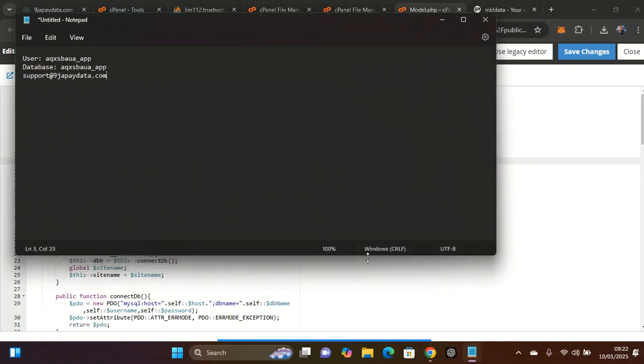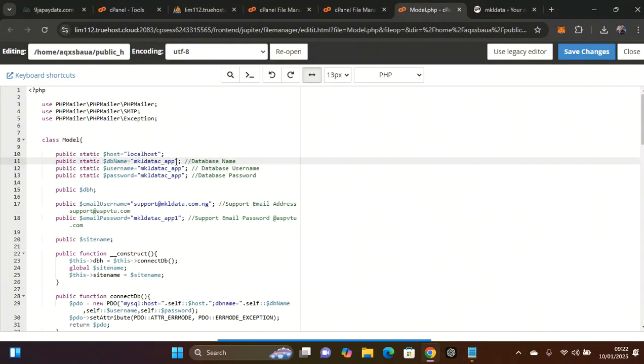Don't forget that we have used the same name for the database name and the passwords. So let's copy the database name, right? Let's copy the database name. So here we have to paste it like this. We have to remove this and paste it like this. We have to remove the database name and paste it. This is the database name, right?